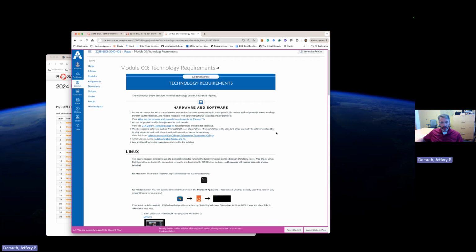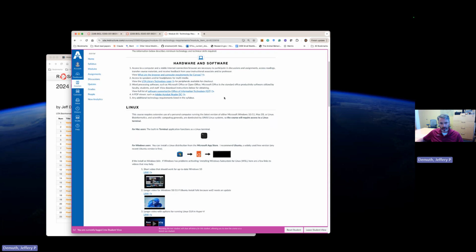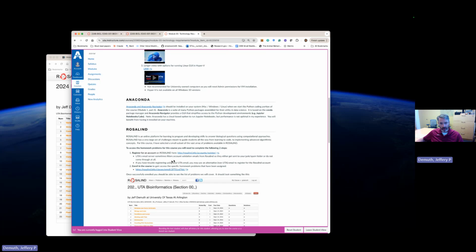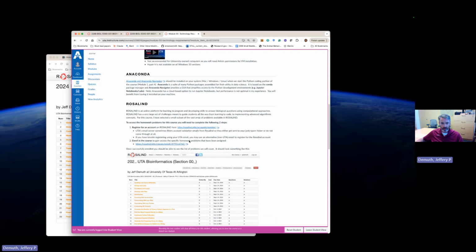Technology requirements, already talked a little bit about getting Linux up and ready. This top part is standard for any UTA course, I believe. The Linux, Anaconda, and Rosalind, you don't need right away, but these are here with links, and they get reintroduced when you get to that section. So the videos will have a little bit more walkthrough in terms of doing that. But the earlier, if you want to get a head start on getting things installed on your machine, there are links here for you to do that.